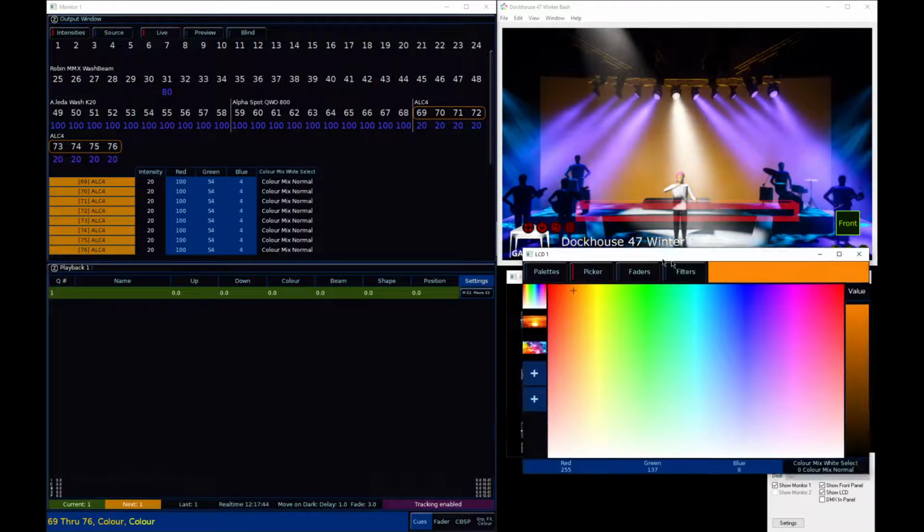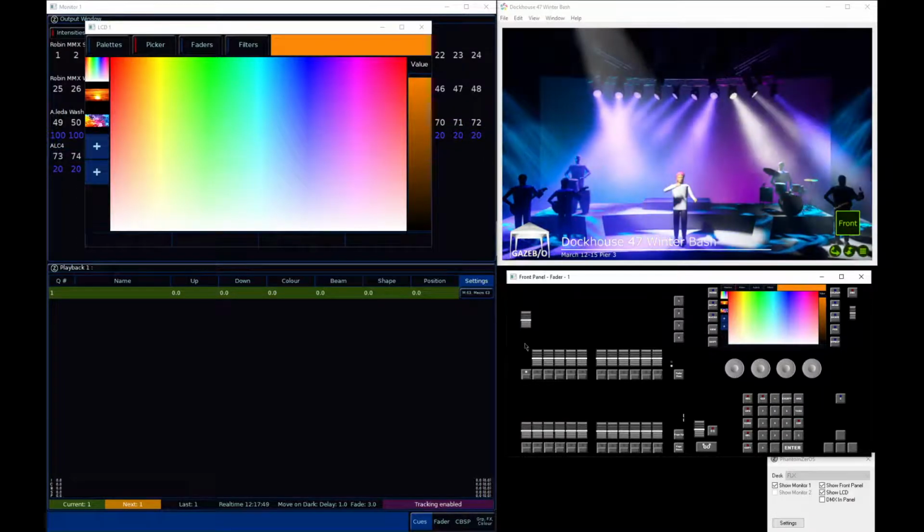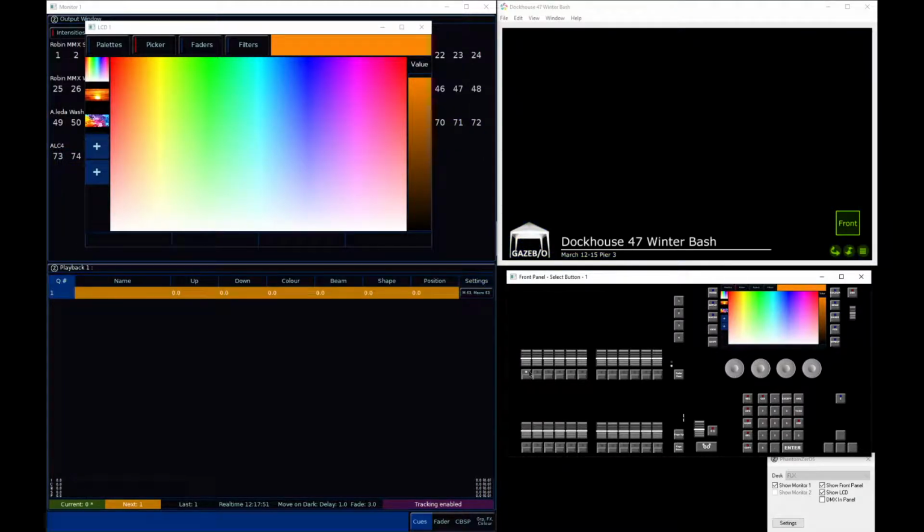So let's do another example. Let's do that again. Double tap clear. Pull that fader down. Push the fader up.